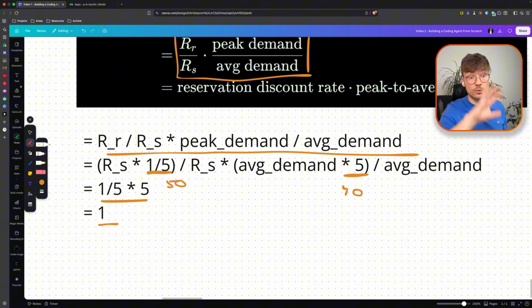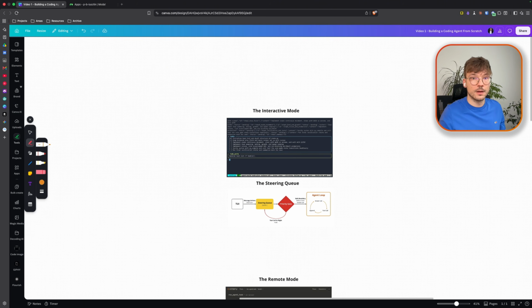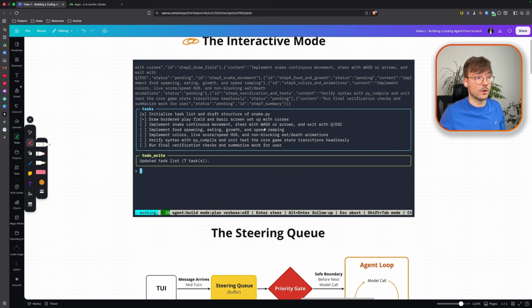Enough with the pricing. Let's go back to the actual architecture and see how we can build the harness. Okay, so as you've seen in the beginning, we have two modes, the interactive mode and the remote mode. So now let's zoom in a bit more into both, right?